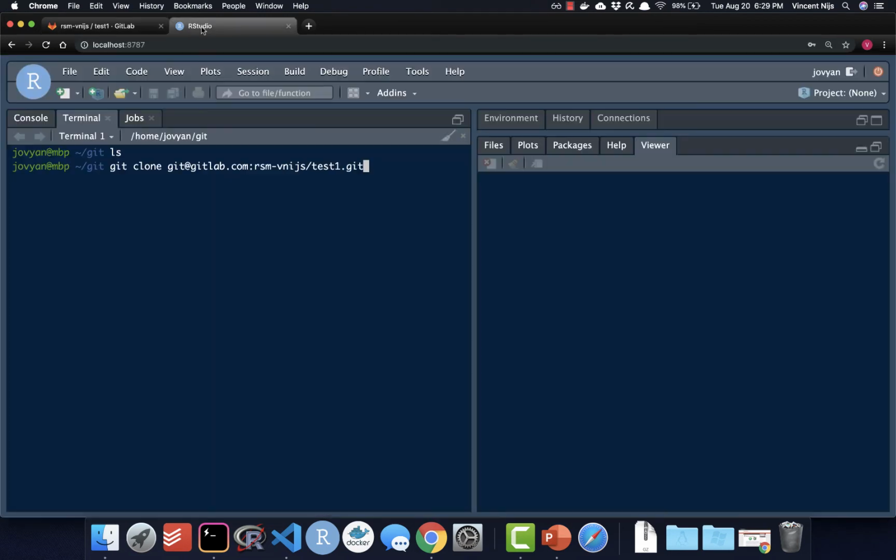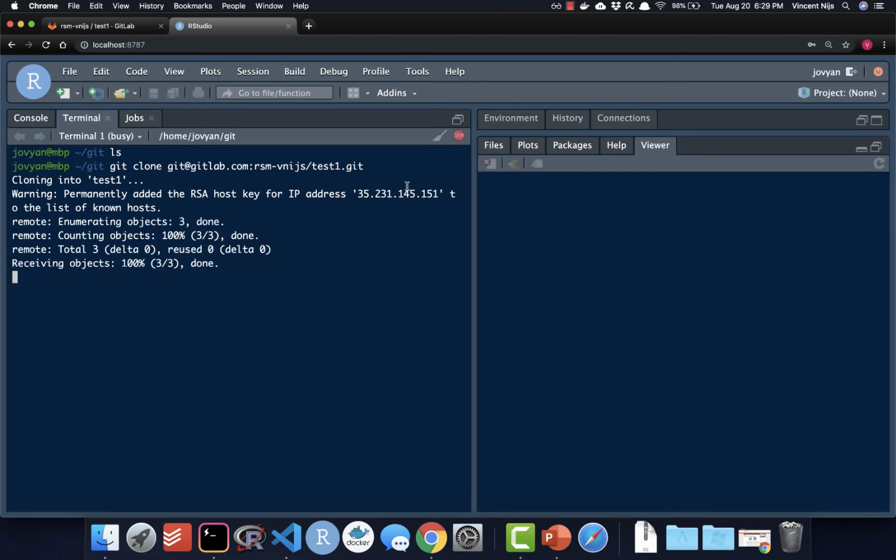Okay. So press enter. And now if all goes well, it should automatically be able to set up, again, that secure communication protocol between the local system and the remote server. So it says permanently added this host, fine. And it has created the directory test1.